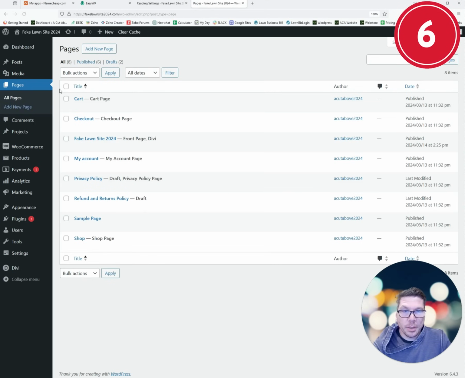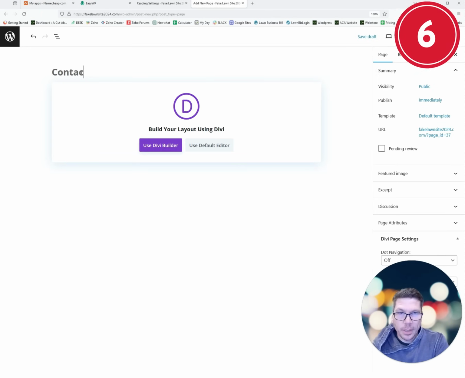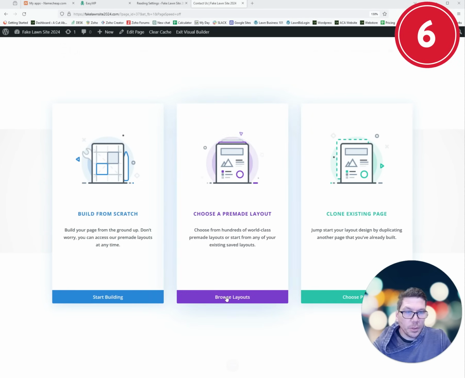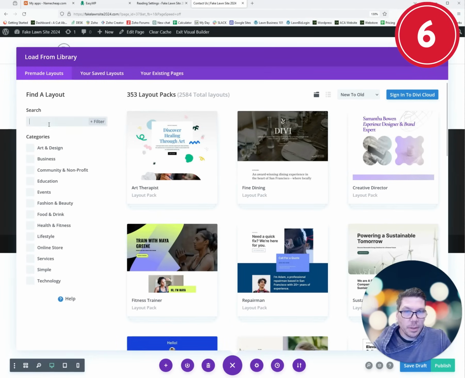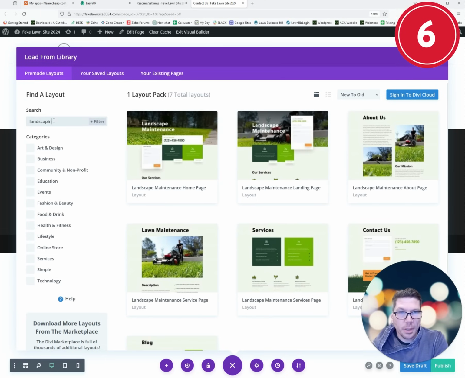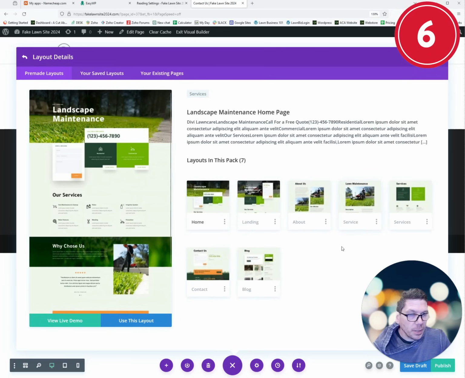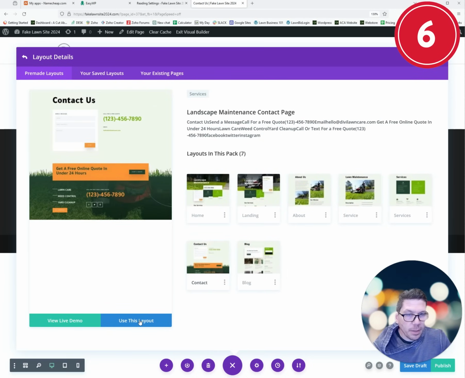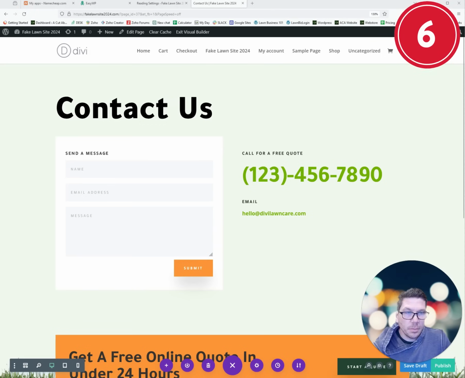So we're going to go to Pages, Add New Page. We're going to type Contact Us. Okay, we're going to use the Divi Builder. We're going to choose a pre-made layout. We're going to find that same one here. There it is. We're going to select it, and they should have a contact. Here, there's a contact one. We're going to use that layout.